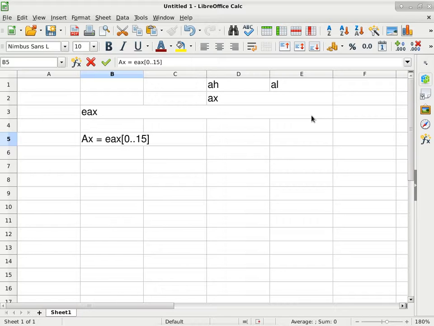So bit 0 to bit 15 of EAX is also known as AX. Is that okay? It's just a window into the bigger register. Is that all right? Sort of? Okay.